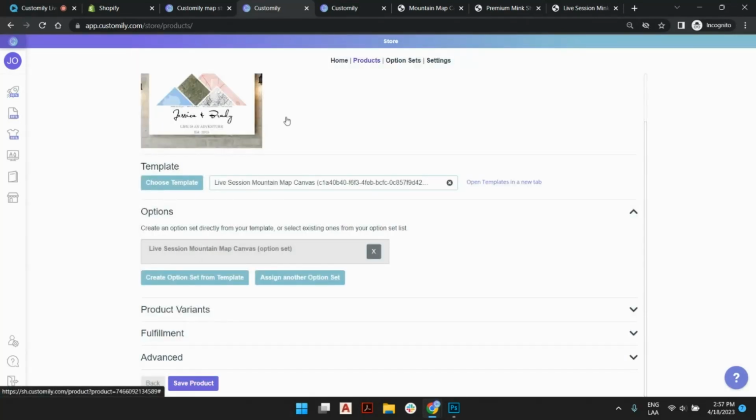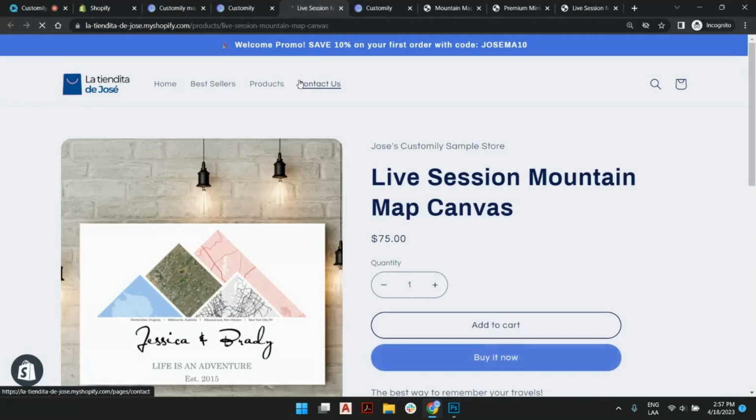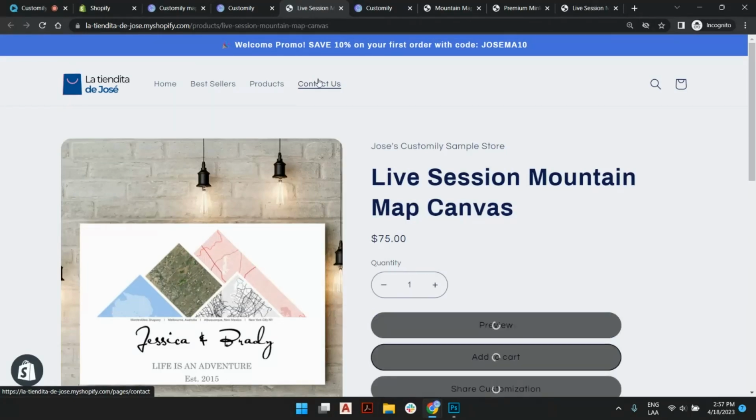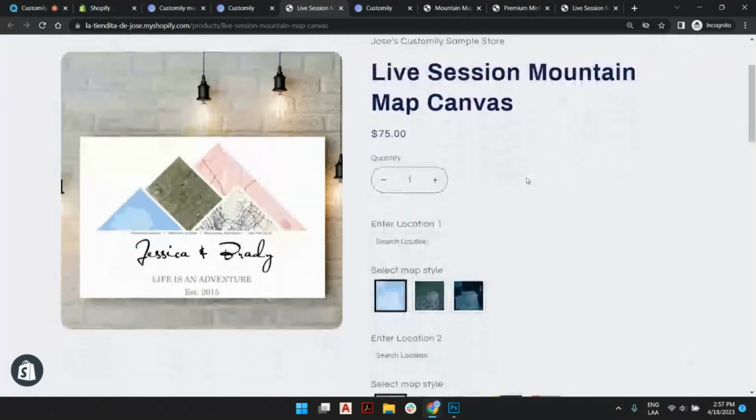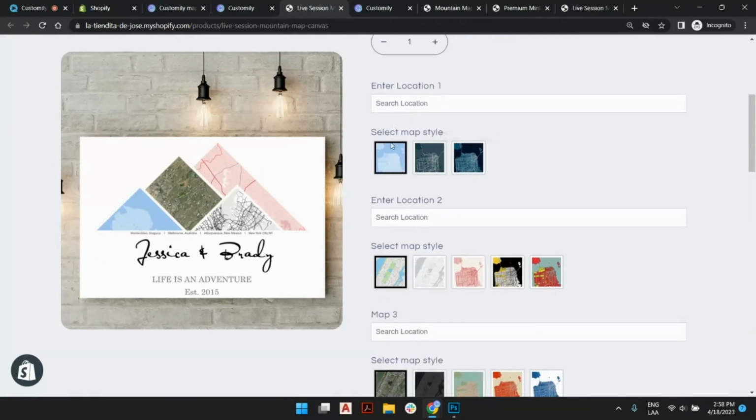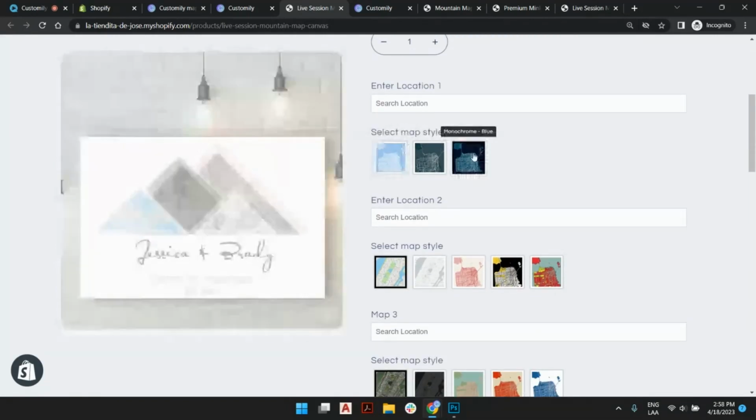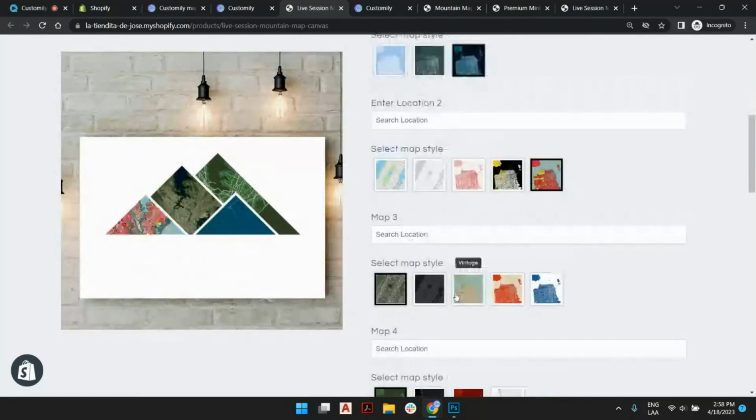So once the template and the options are all ready to go, all you need to do is preview this on your store and see how Customily loads everything all the way. Because automatically we have the field to enter the first location, then we have the swatches to change the style. Okay, we have well, the second location and changing the style, and we have the third, and so on.